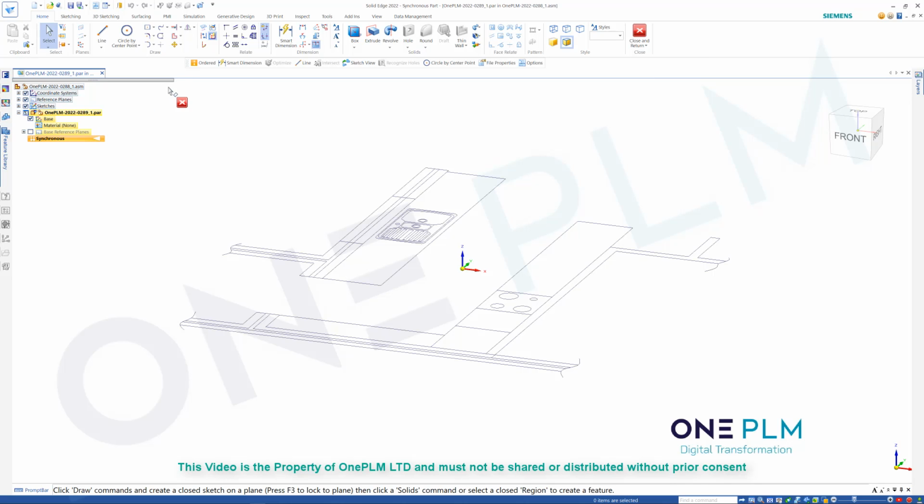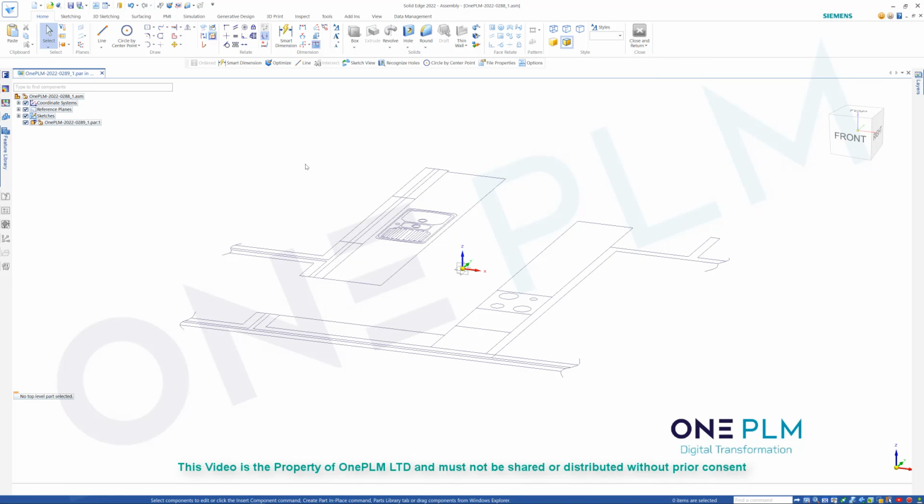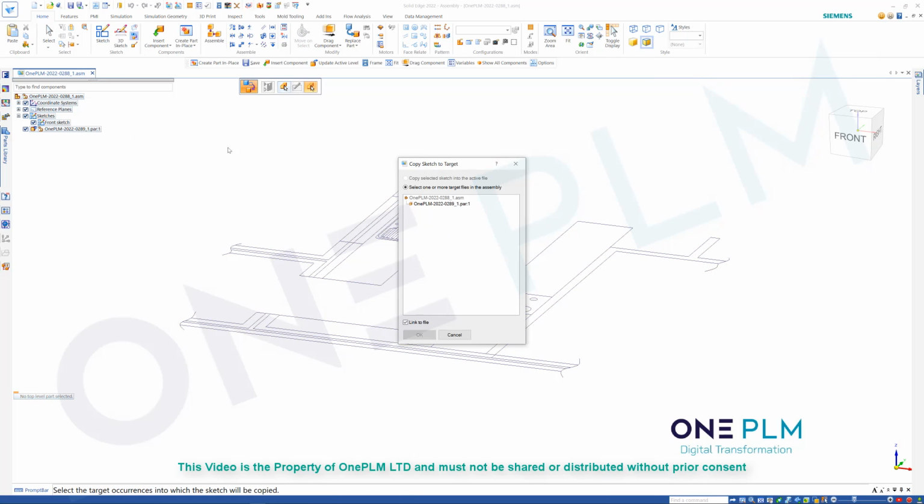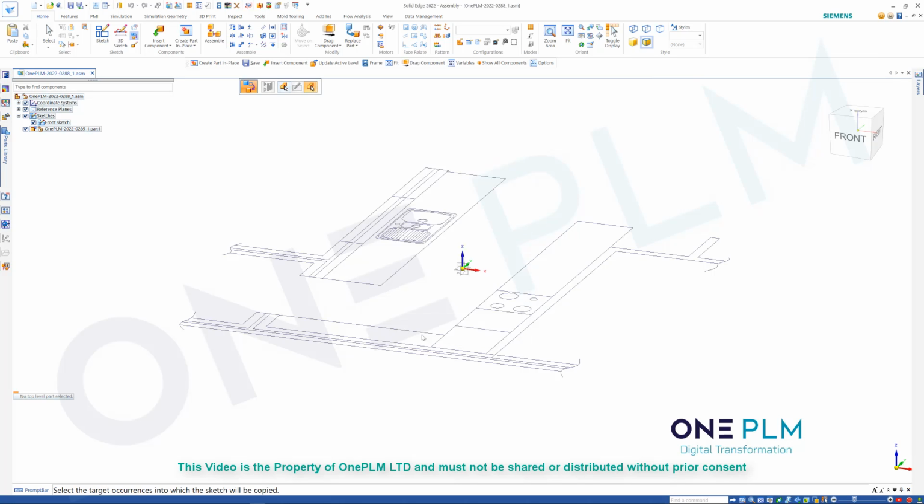I actually want to be in synchronous modeling, but what we need to do is go back to the assembly, and use this little option here, copy sketch. This allows us to choose a sketch. So I want this front sketch, and I want to copy that into the part. Do I want link to file? No, I don't want link to file. And I'm going to click OK on that.